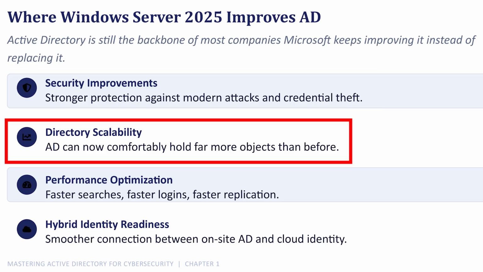Okay, the next one, we have directory scalability. Okay, Active Directory can comfortably hold far more objects. Why does that matter? Because organizations grow. Yes, a small company might have 100 employees, but a multinational company could have hundreds of thousands of objects. The directory needs to scale.